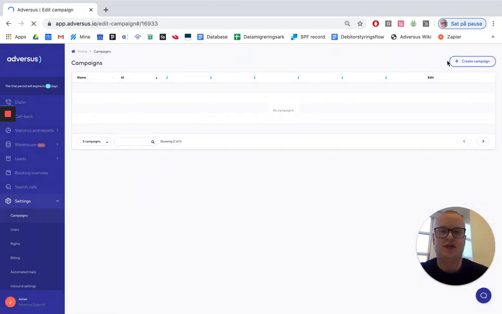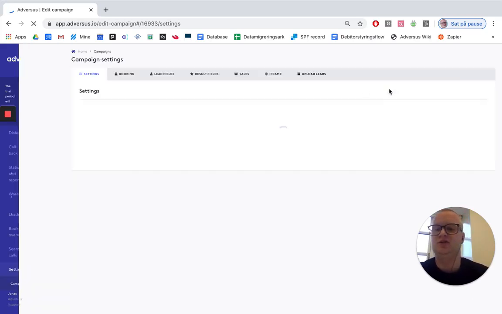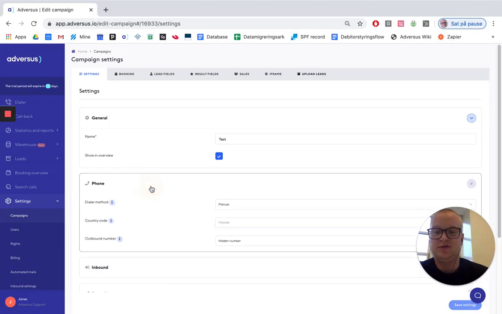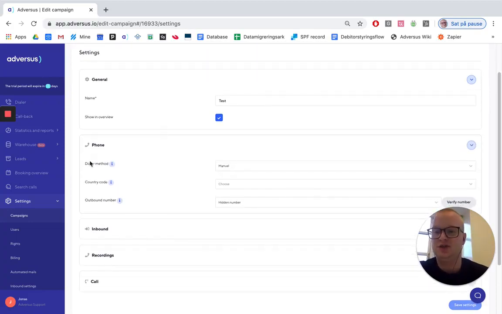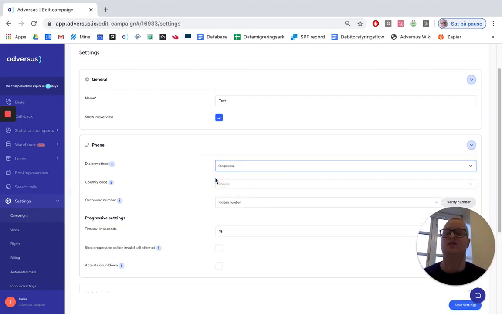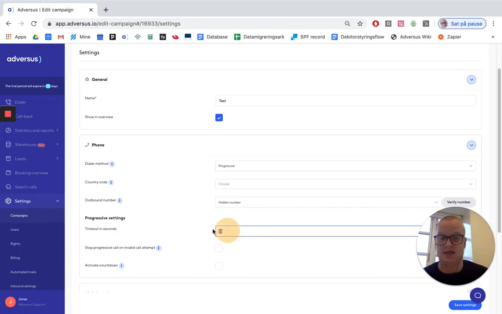There are quite a few settings in the campaign. I'll just go through the most valuable to you. I'll go to the phone menu here, and what we can see is that we can choose a dialer method. We have a manual dialer, which means that the phoner has to manually press a green or a red button in order to start or close a call. You can also use a progressive dialer. In the progressive dialer, if the lead you're calling has not answered the phone within 18 seconds, which we normally recommend, then we'll simply go to the next lead to be more efficient.